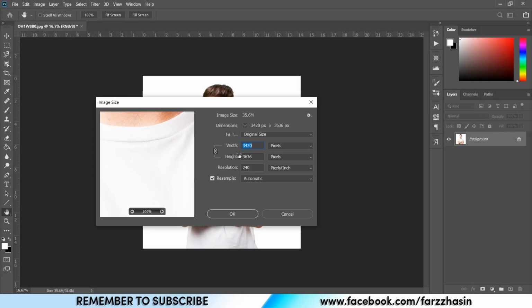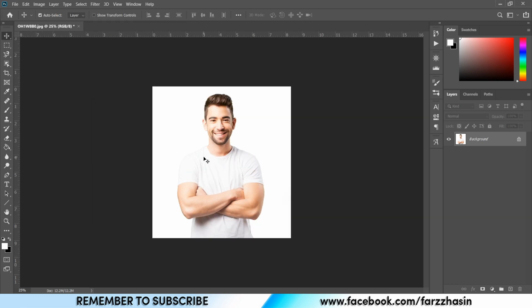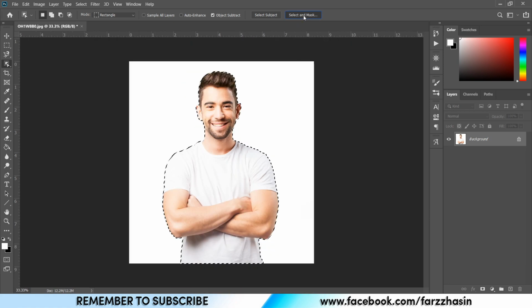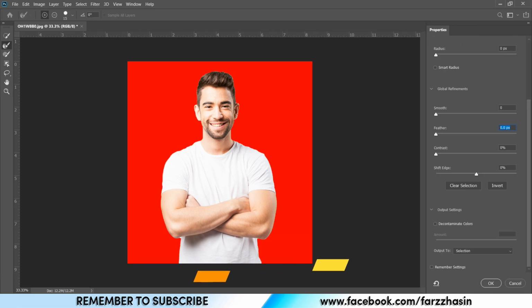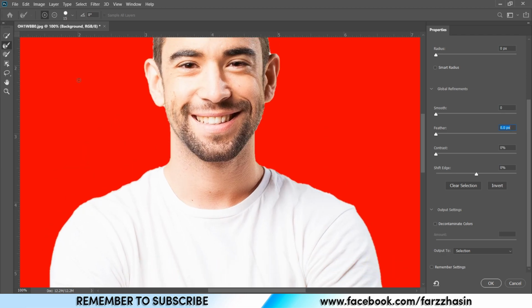Okay, this is the image. First check the image size and make sure it is 2000 pixels in width or height for a better result. And now select the subject. You can use any selection tool like the quick selection tool or pen tool, it's your choice. And now fix the edges if you need.